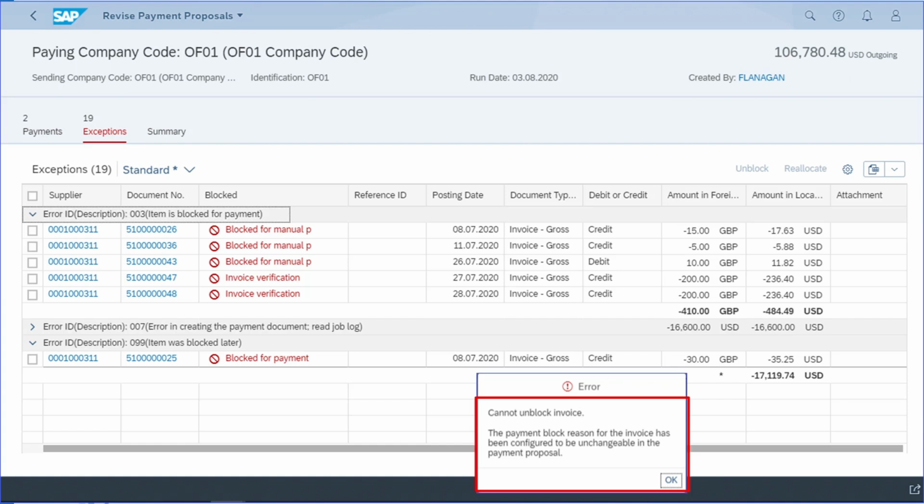You should be able to unblock that in the payment proposal. Some block reasons are configured to not allow you to unblock them during the payment proposal. And of course, if you block something in a payment proposal and then have to delete the payment proposal and rerun it for some reason, the block will no longer be there and you'll have to place a new block on the invoice.